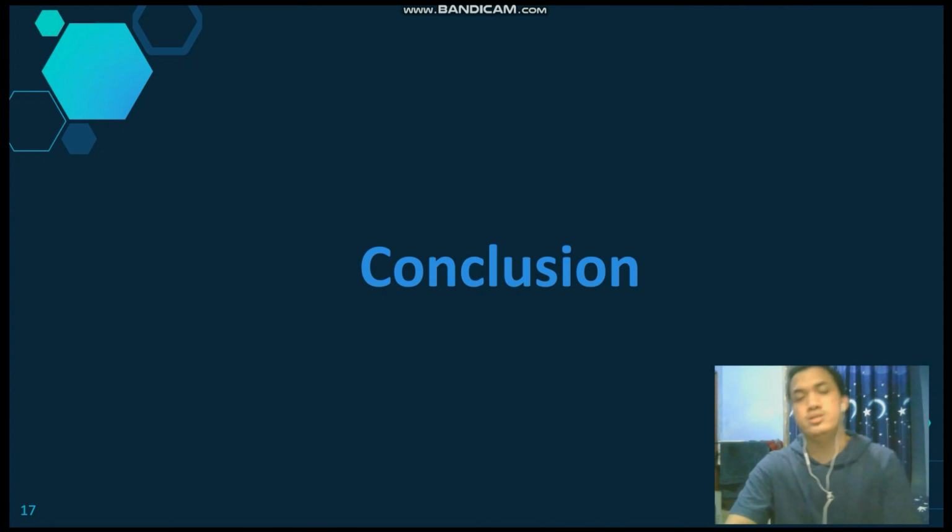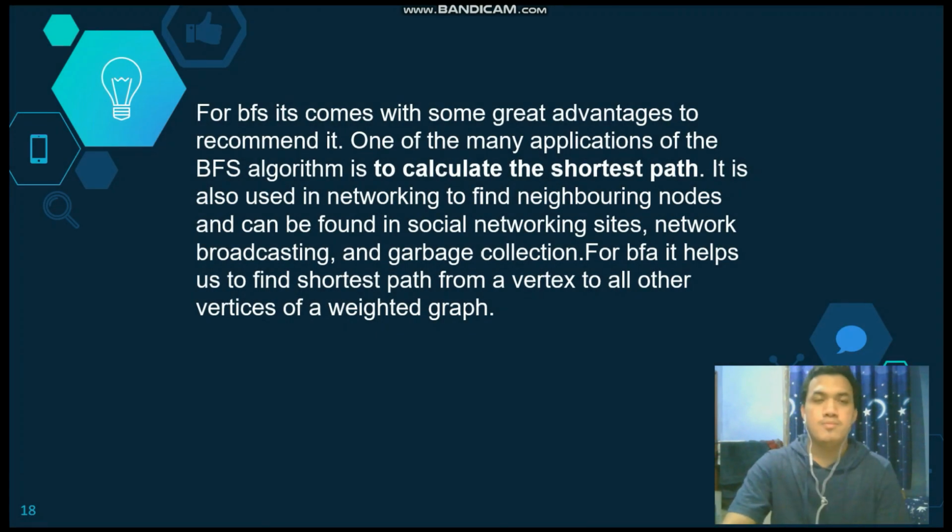For the conclusion, BFS comes with some great advantages to recommend it. One of the many applications of the BFS algorithm is to calculate the shortest path. It is also used in networking to find neighboring nodes, and can also be found in social networking sites, network broadcasting, and garbage collection. Bellman-Ford helps us to find the shortest path from a vertex to all other vertices of a weighted graph.